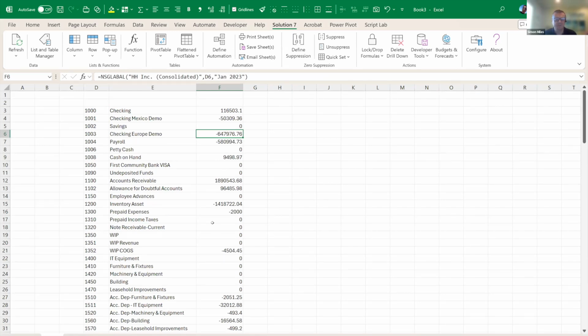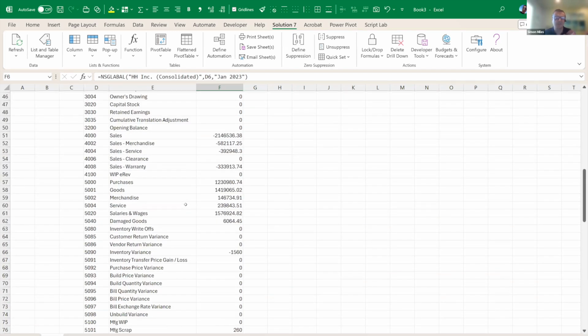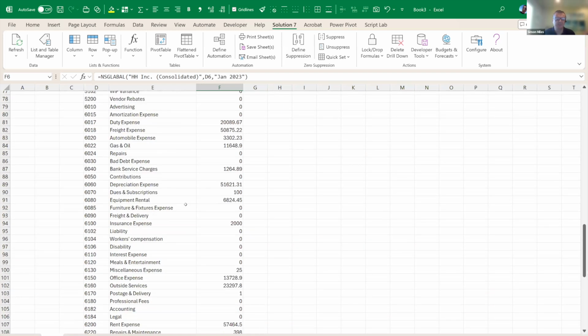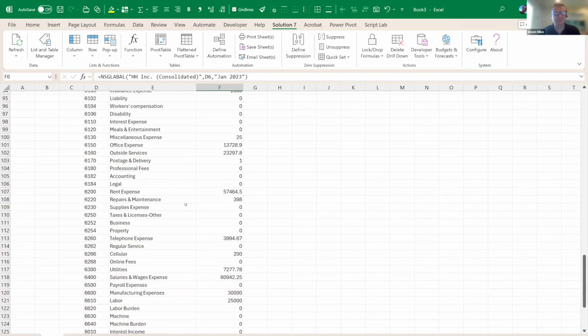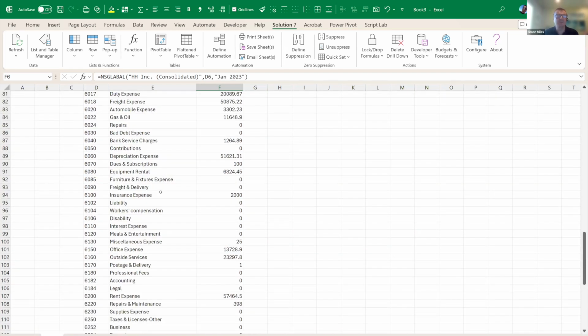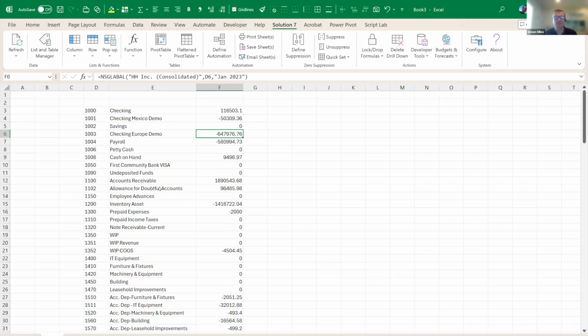And again, I apologize. It's not a full TB. My chart of accounts isn't quite in the right shape, but this is a good starting point for how you would get to a finished trial balance. I hope that answers the question.